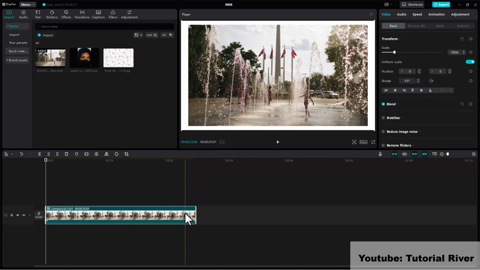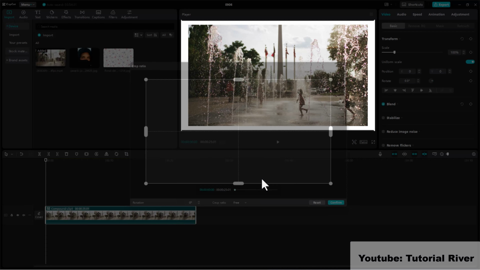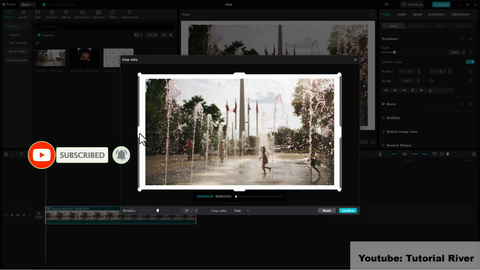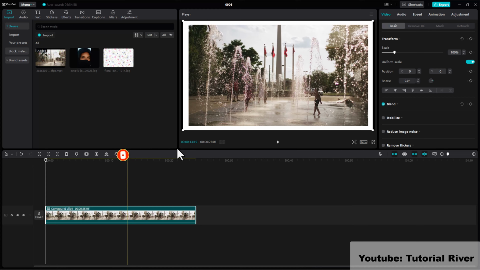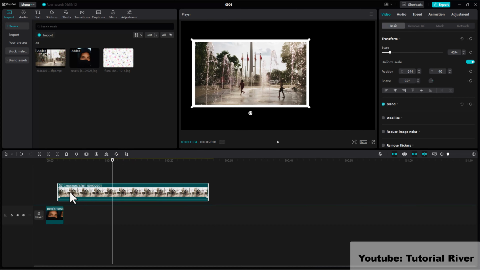If the border does not have the same height to it, right-click on the clip and select Edit. Then click on Crop Ratio. Adjust the border as desired. Then confirm. Now to add a border picture, select the first clip and move it to the second layer.